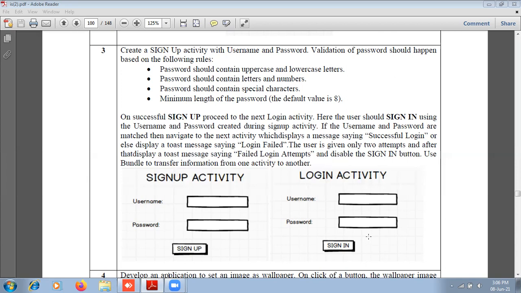And if you attempt with a wrong password more than twice, it should give failed login attempts. So this is our third experiment. We will be doing the UI design first.